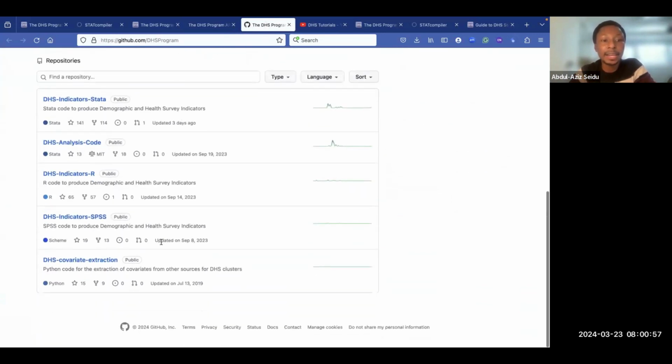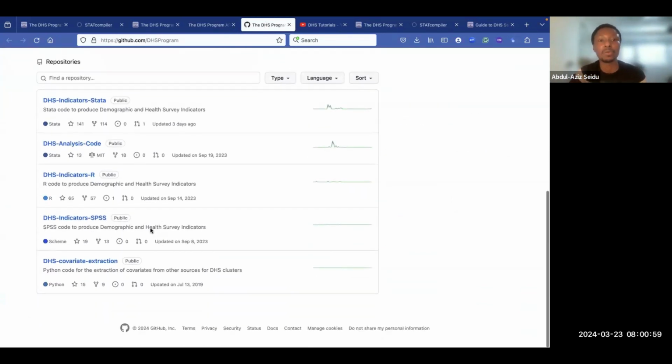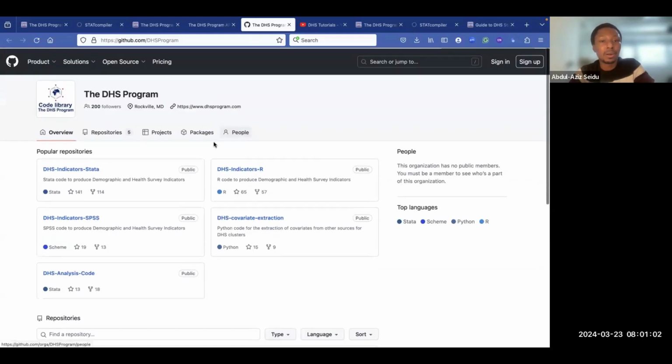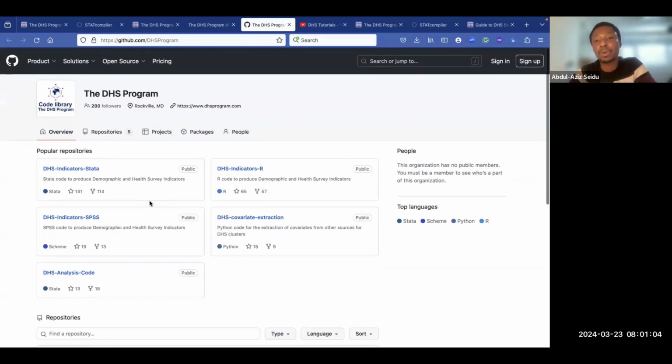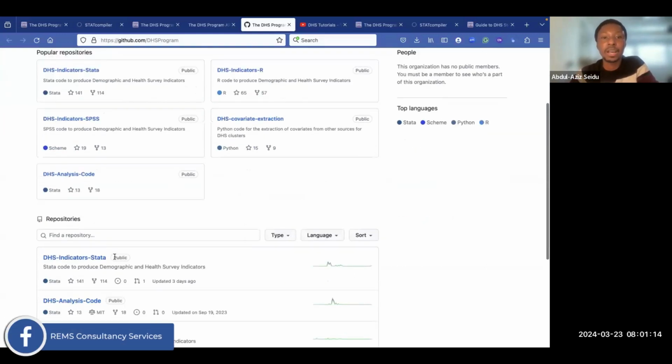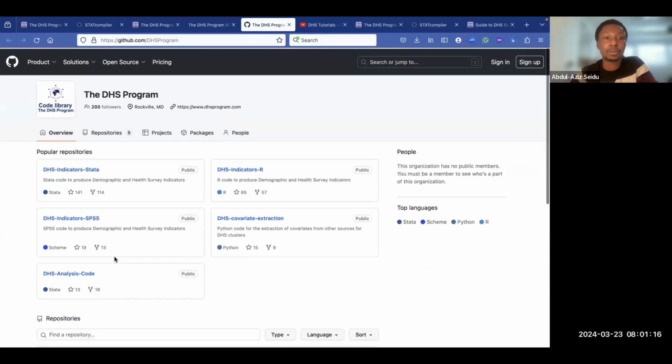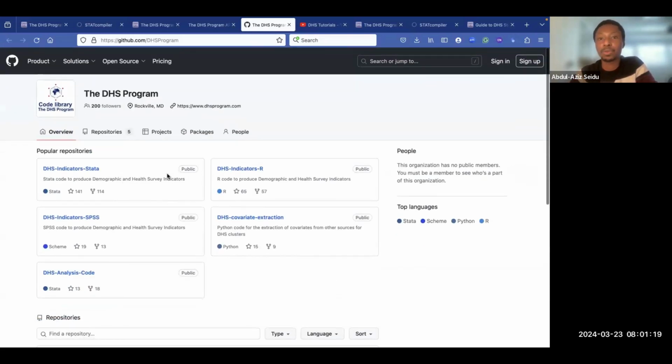So if you are running any analysis, you might want to look at how other people have also run it using a different type of software. You can come to the DHS GitHub interface to look at the codes and commands that people have used to analyze certain types of data or variables within the DHS survey.